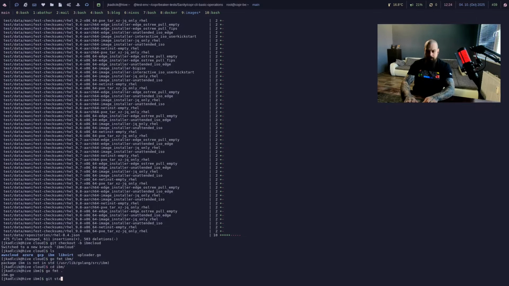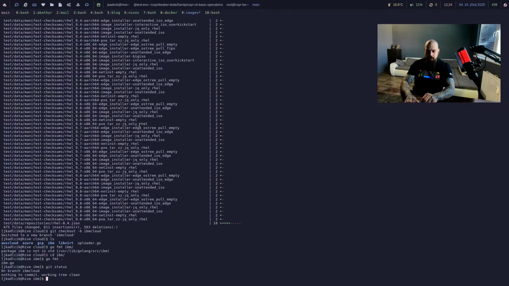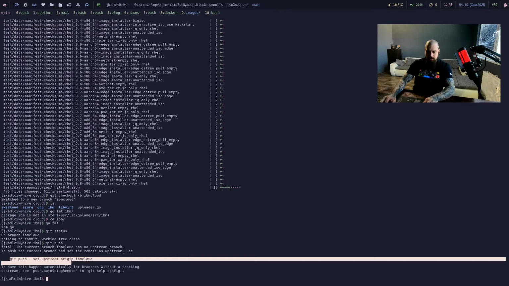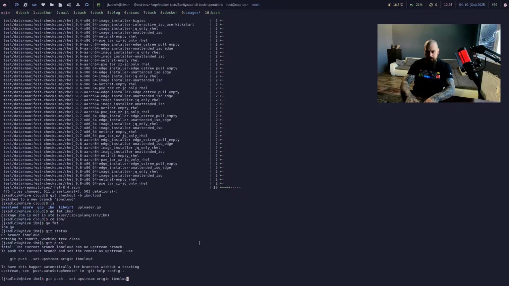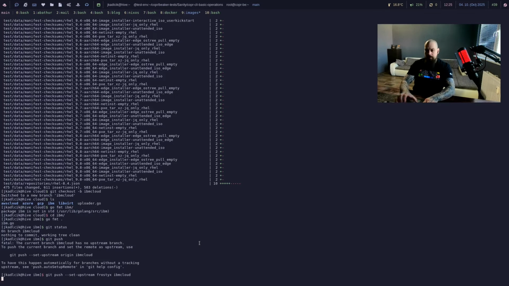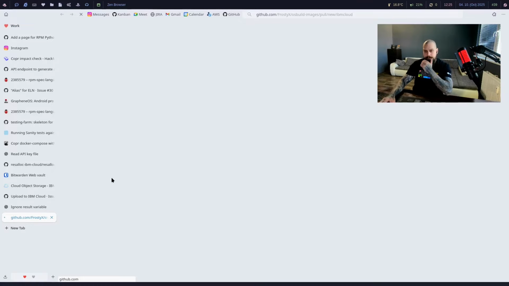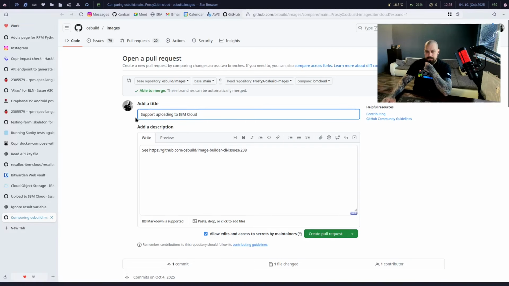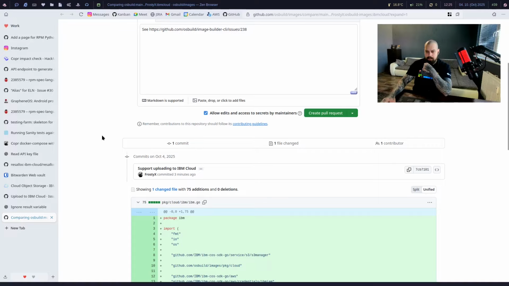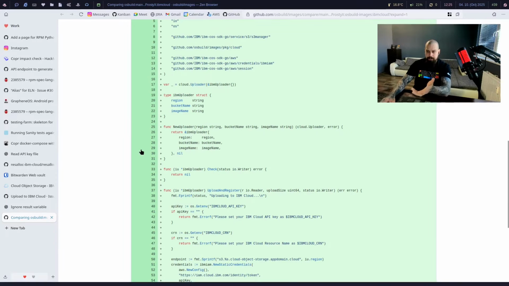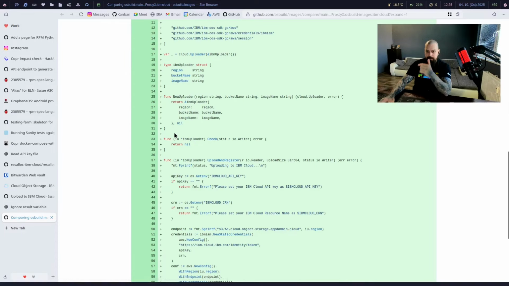images repository. Git status. We should be able to push this, not inside, into my Frostix fork. And if we open this, support uploading to IBM Cloud. Let's quickly scroll the changes. It looks reasonable. It's just this one file.